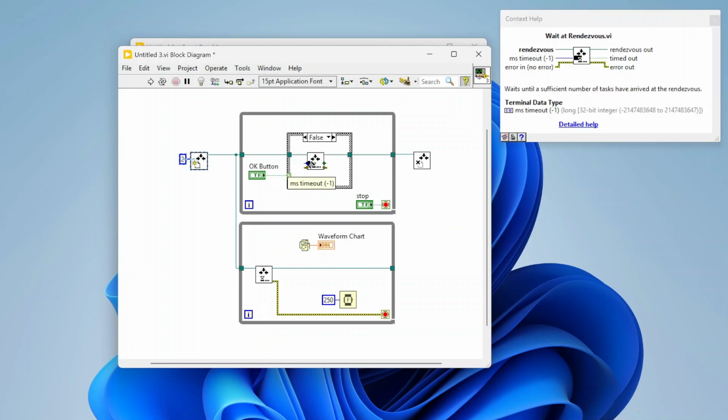If you look, there is an input as well into the wait on rendezvous. By default, the millisecond timeout is -1, which means it's going to wait forever.